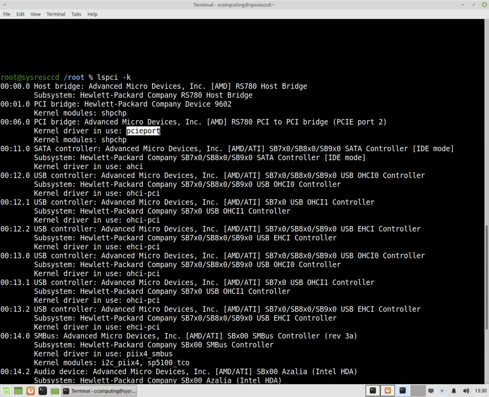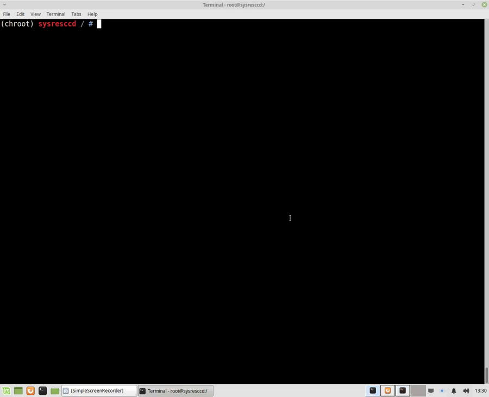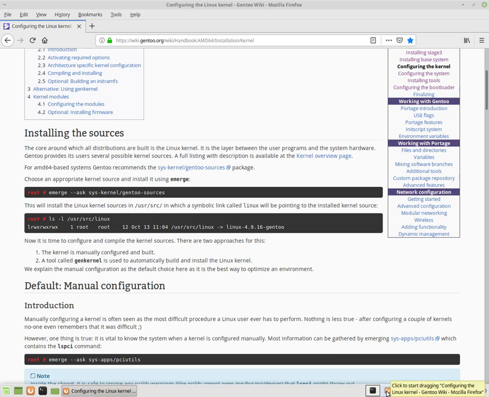PCIeport. Now, since I've done this yesterday, I'm a little bit up on the information. PCIeport refers to PCI Express service. So I already know right now where I can find that one, and I also already know that it's going to be checked. So then we're going to go back over here, and we have to install the Gentoo sources.